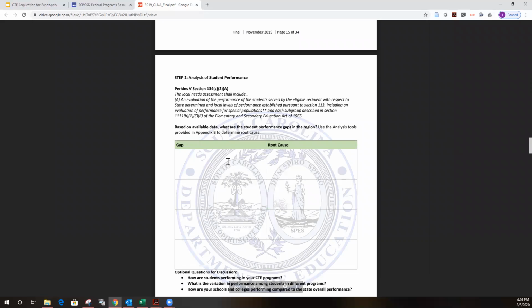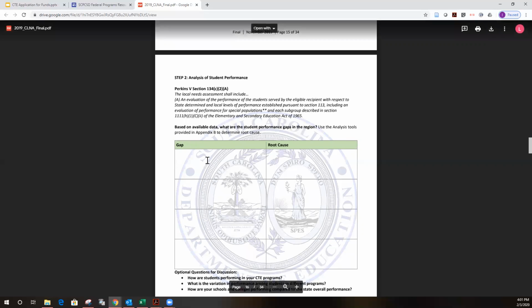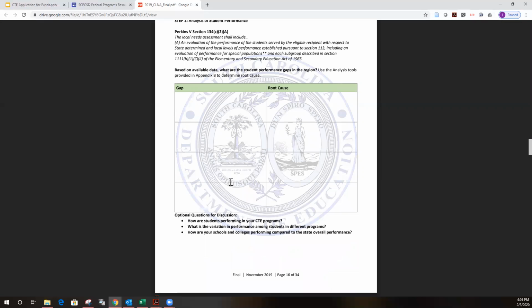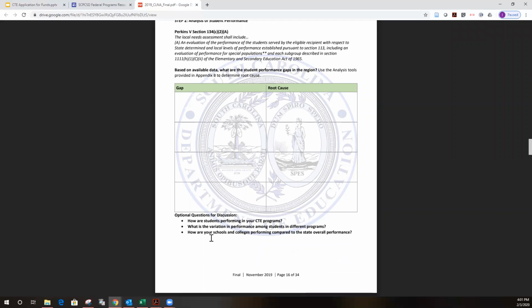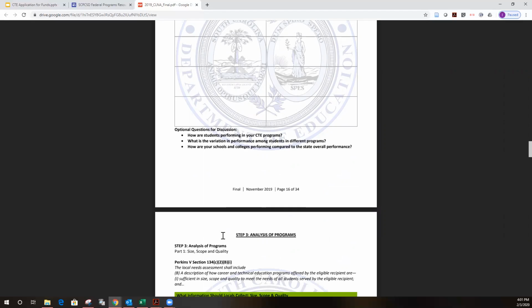Here we're talking about, based on the available data, what are the student performance gaps in the region? Again, you're looking at the local area to find out what the gap is and what the root cause is. So here again, we're looking at those same questions. What is the gap, where our students aren't performing where they need to be?